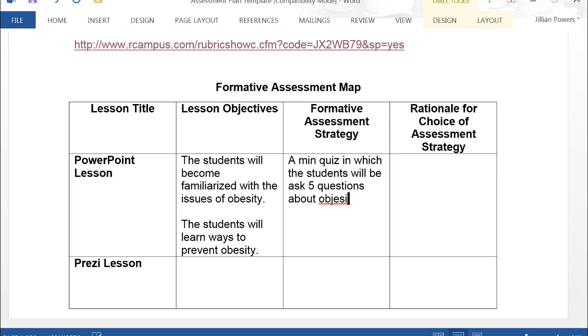And its prevention. Okay, if I could type a little bit better, this would be good. Prevention. Okay. All right. Next, what's the strategy for evaluating this?